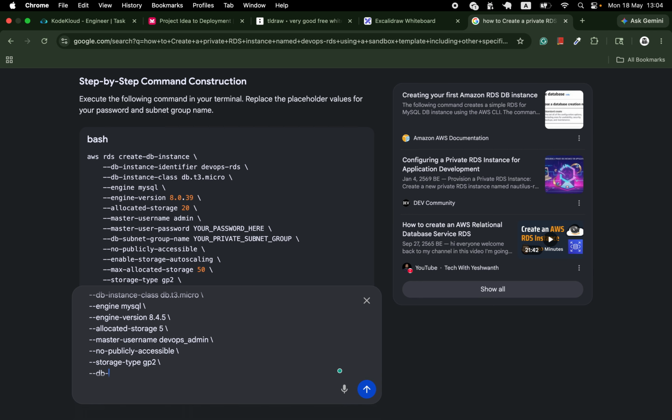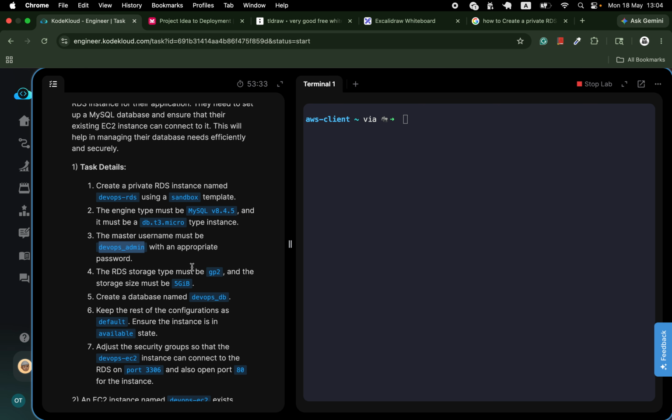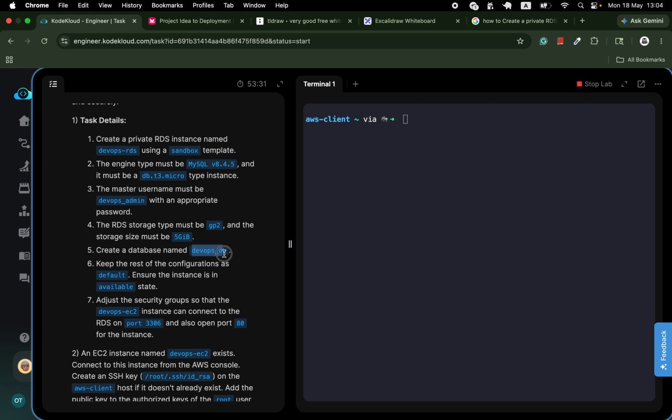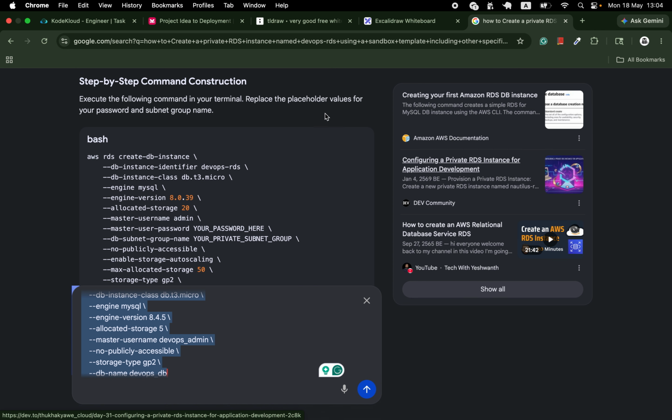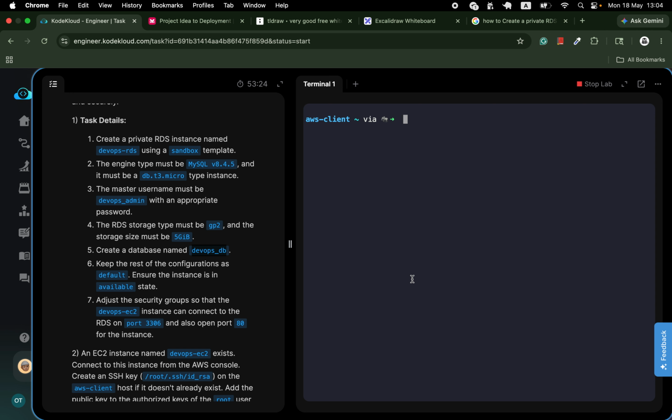So db-name is the database name. So what is the database name? Here, devops_db. So I will add that database name right there, and I will run this command. Great.